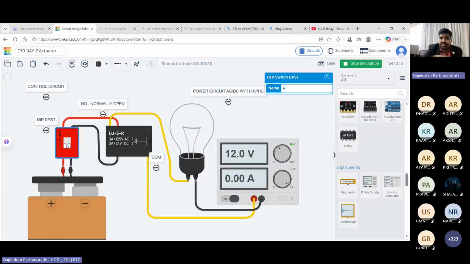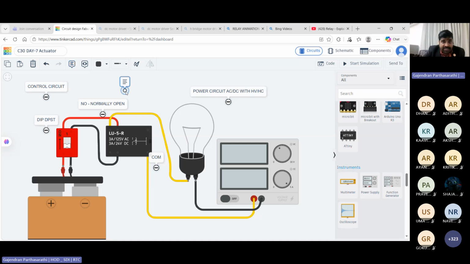Yes, above the refrigerator we have the stabilizer. Inside the stabilizer we have this electromechanical switch called a relay. What is a relay? A relay is an electromechanical switch. Why is this called an electromechanical switch?